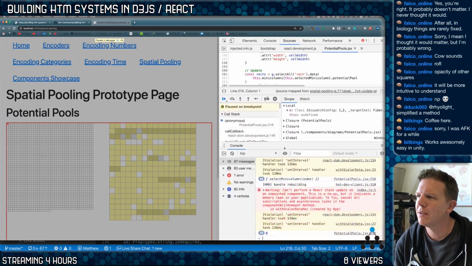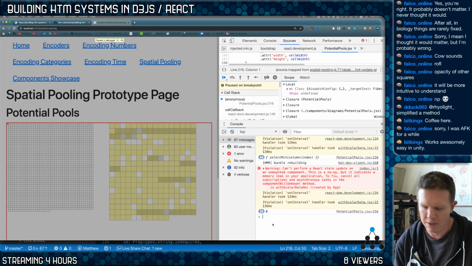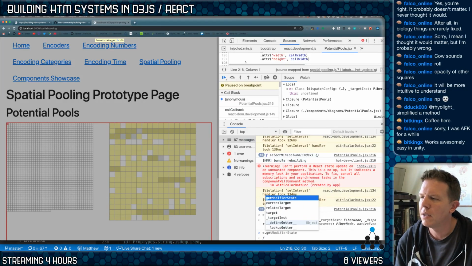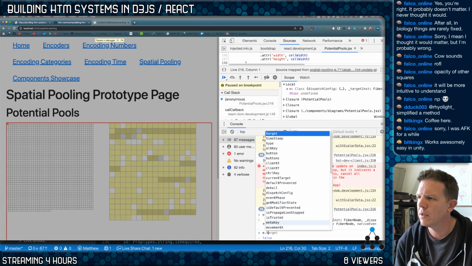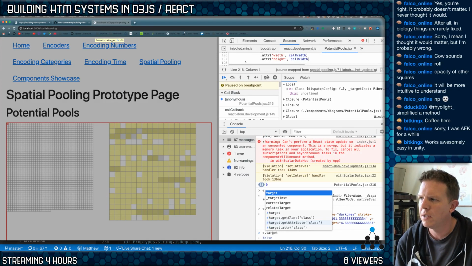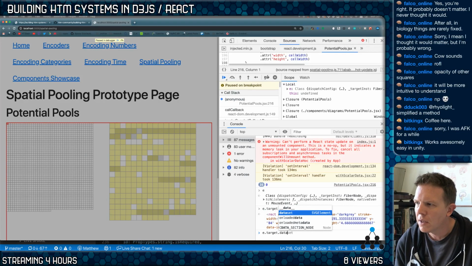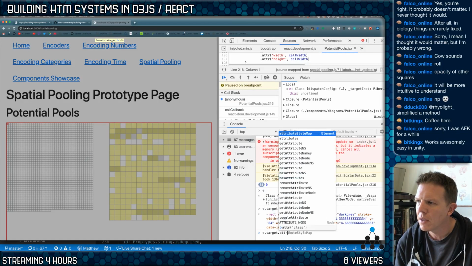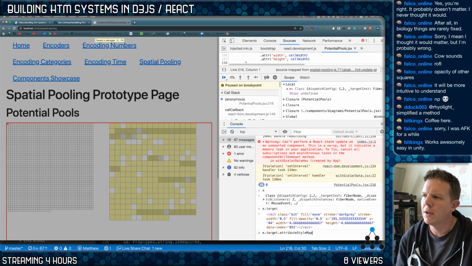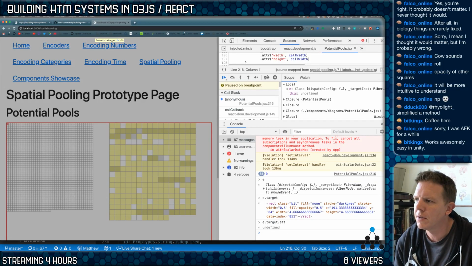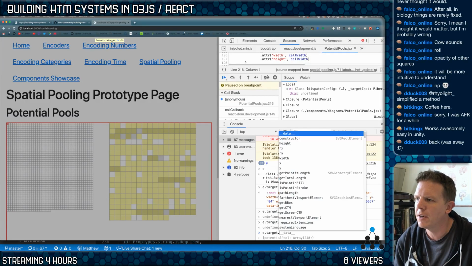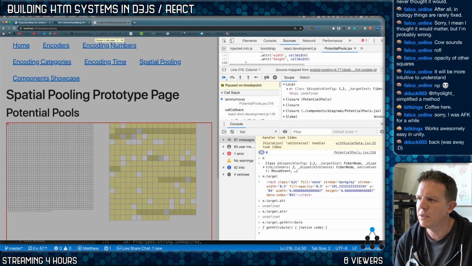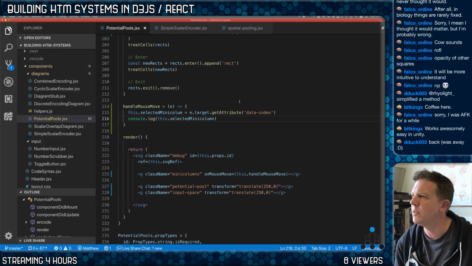How can I get to my console? Is it really way down there? E dot target. I never know what object I actually have a hold of. Get attribute, that should be on a, yeah, get attribute data index. Yeah, okay, so that works. Get attribute data index number.